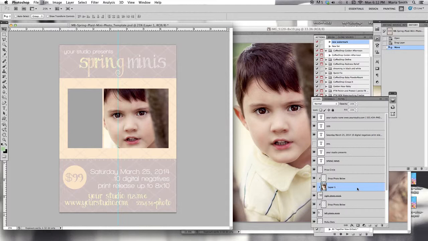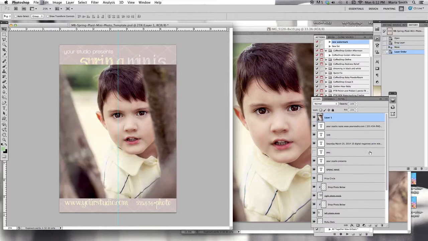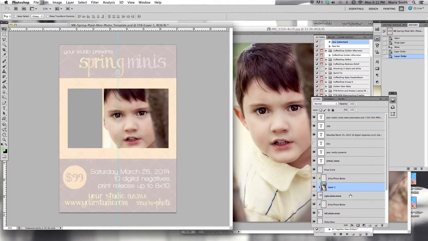If you don't do that and the picture ends up on top, all you have to do is take that layer and drop it. See where I wrote drop photo below? That's literally what you do. You just drop it there.